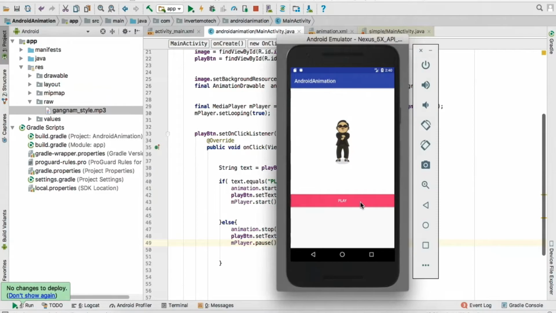If we click play, the music and the animation will start, and after that if we click stop, the music and the animation will stop.